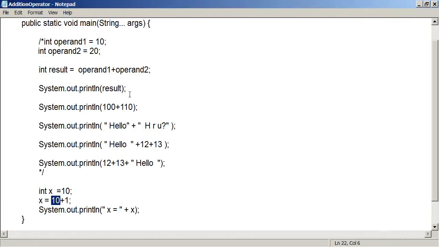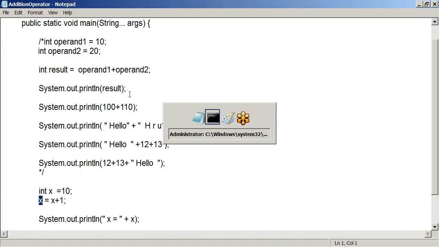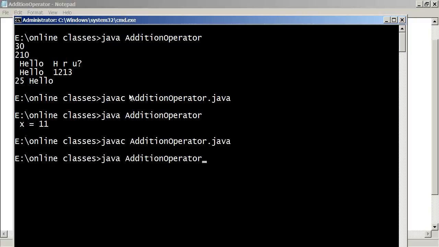Or to the existing value, if you want to add 1, what is the meaning of this expression? Whatever the value I have in the x, to this I am going to add 1, and not only this, whatever the result I am getting, I am storing in the same variable, x is equal to x plus 1. A very common operation we will use, right? So I am going to add 1 to the existing data of x, and I am going to store the same result again into x. Both these operations give the same result, right?